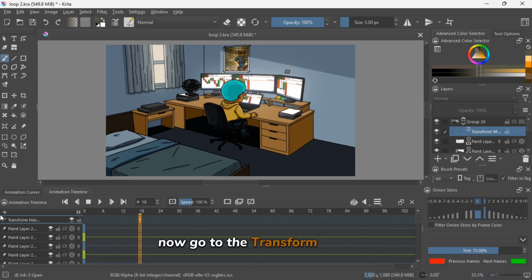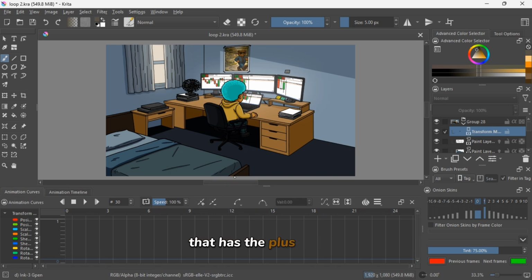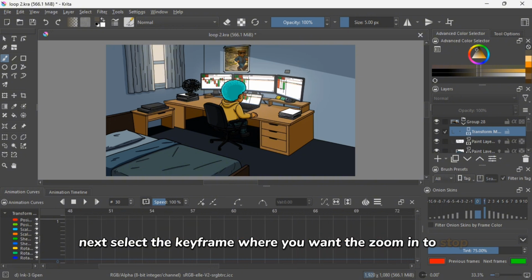Now go to the Transform Mask layer and select the keyframe on the animation timeline where you want the zoom in to begin. Then go to the Animation Curve tab and click on the Scalar property tool that has the plus sign on it. Next, select the keyframe where you want the zoom in to stop.